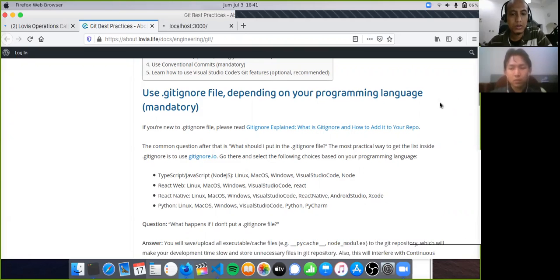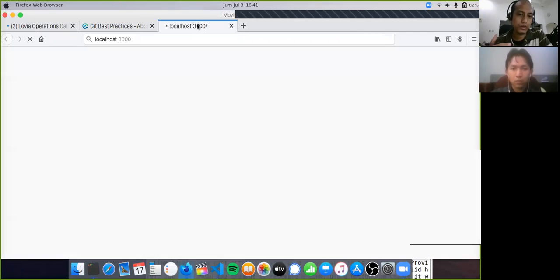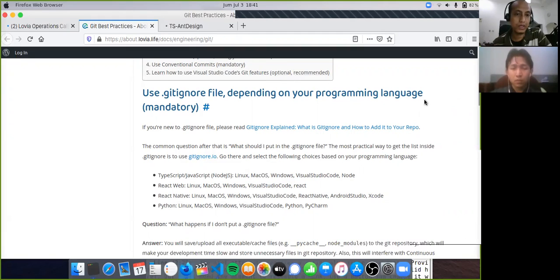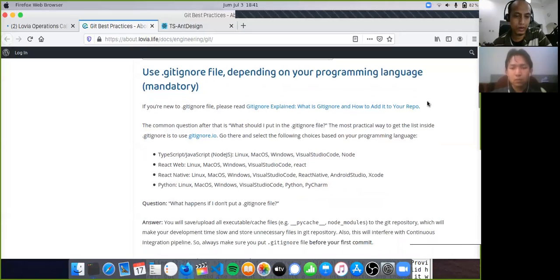For example, Strapi has a default .gitignore file, but if you don't use a framework, then you will need to create the .gitignore file yourself. But even if the framework generates it for you, usually you will need to add something else, okay? Because for example, the framework does not know if you are using Windows or Linux or macOS. The framework does not know what editor you use, right? Maybe you are using Visual Studio Code or something.